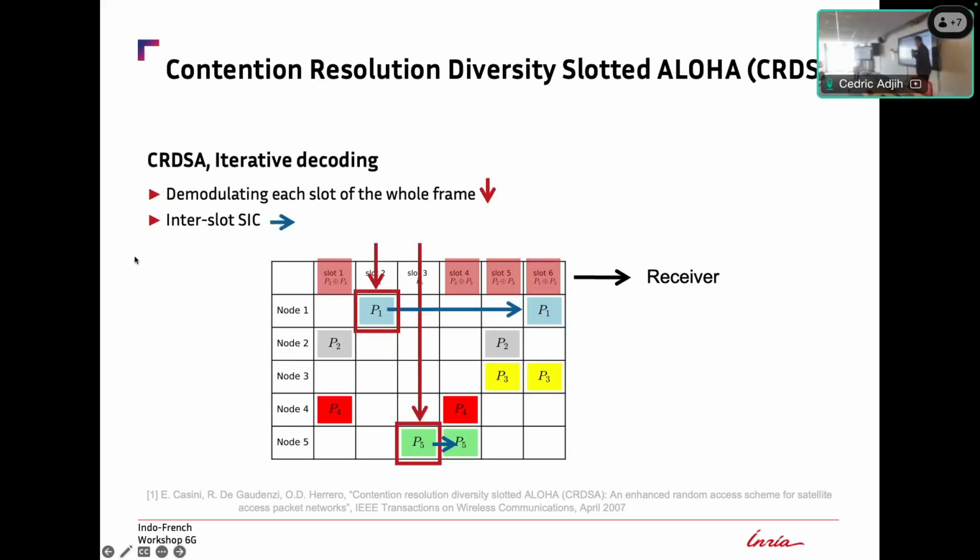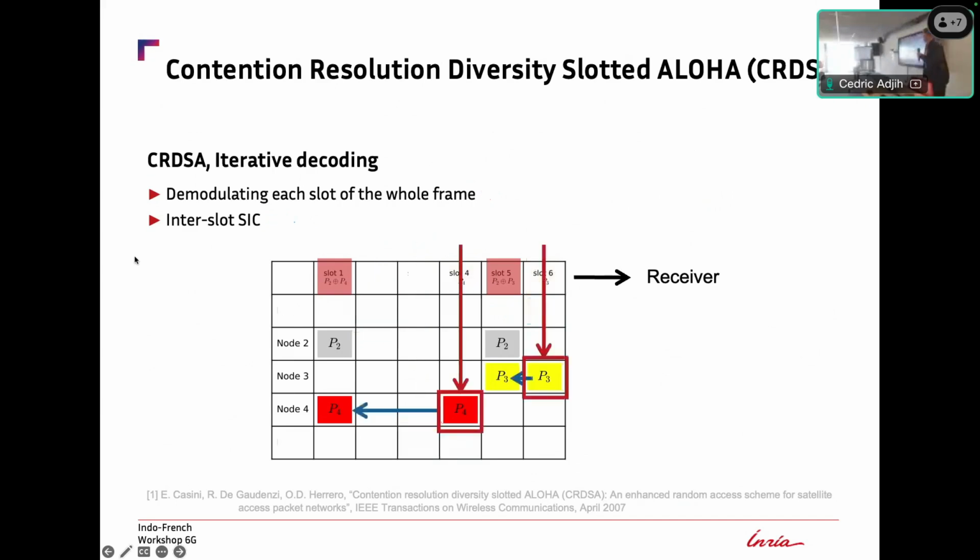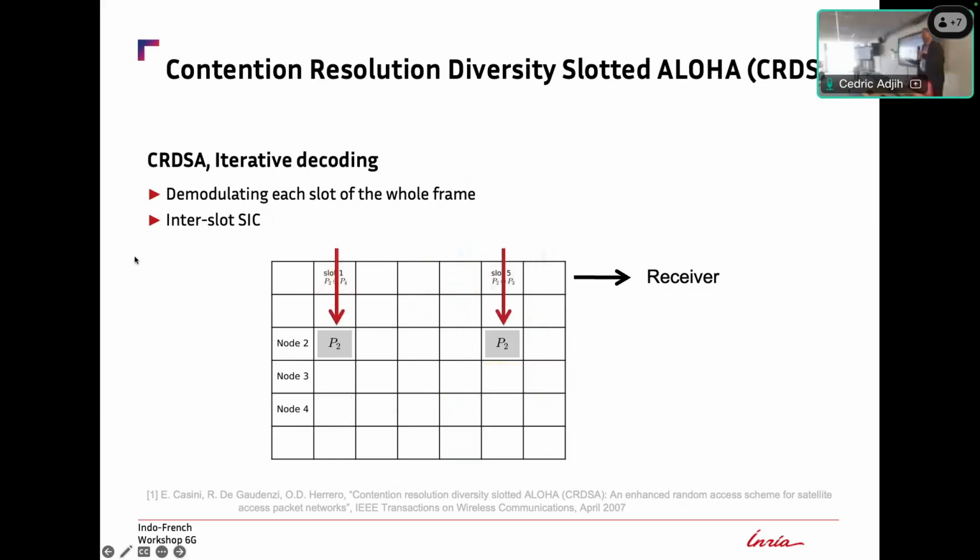So you can remove the packet, and then if you do that on this example, what happens is, you remove some of the packets that you have decoded, you have a new user that you can now decode, and then it's very nice because you can iterate this mechanism, and in this example, you decode everything. It's not always the case, but it's the principle.